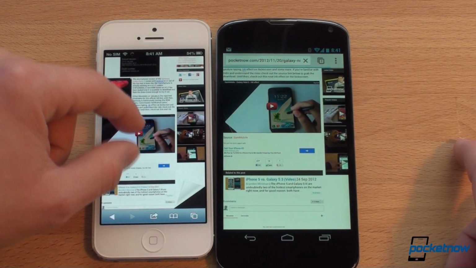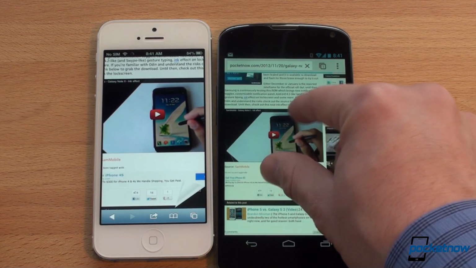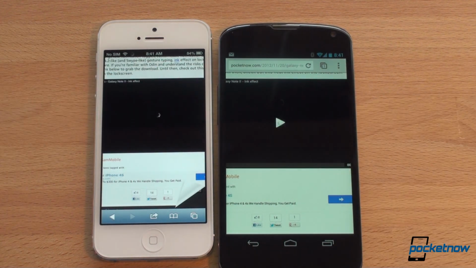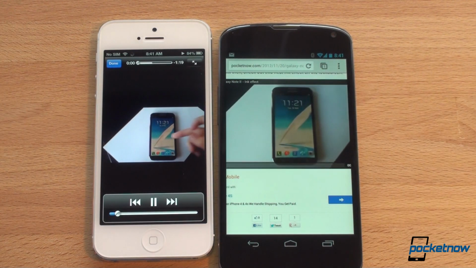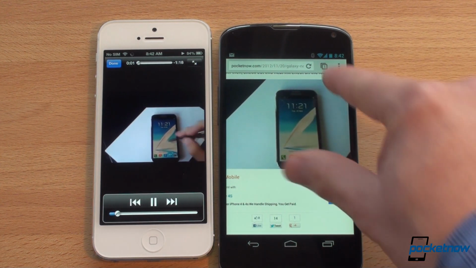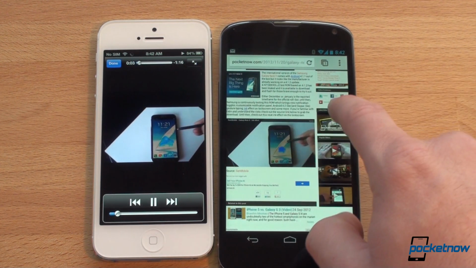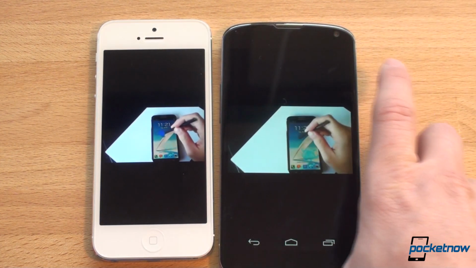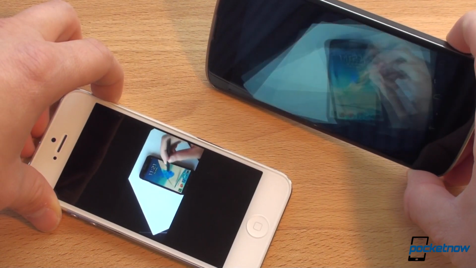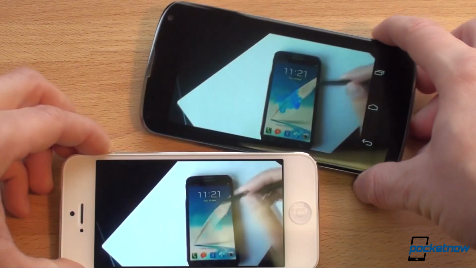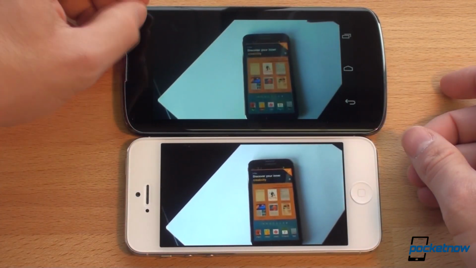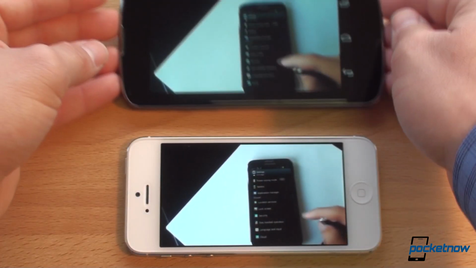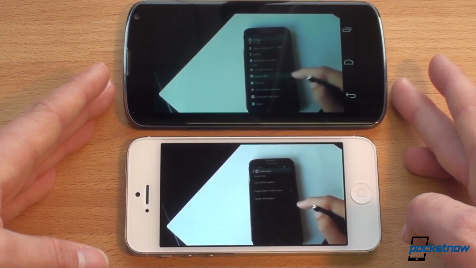And let's check out how long it takes to load this YouTube video. Okay, let's see. Completely equal. Let's try to go full screen on these guys here. And so you can kind of see what I meant about the bars on the Nexus 4. So on the Nexus 4 here, you are getting some black bars here on the top and the bottom. They're very difficult to see, but that's what happens because the resolution's higher than 720p HD.